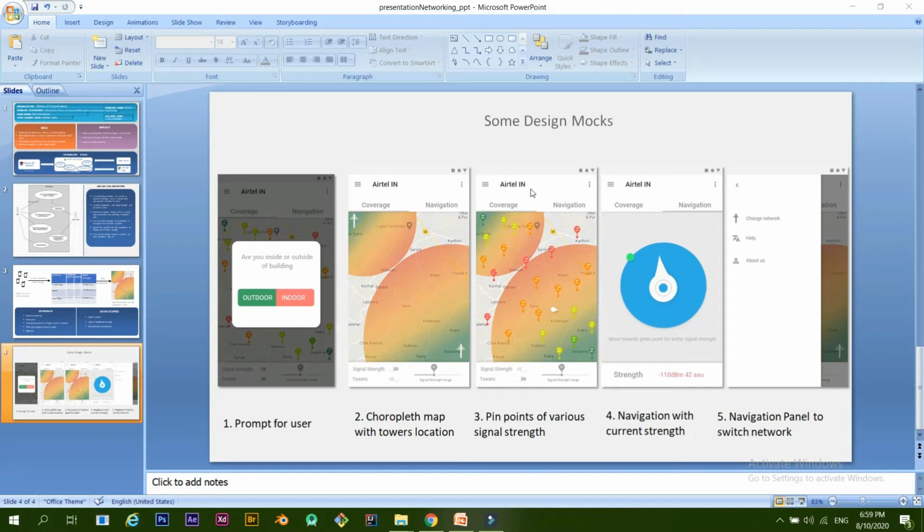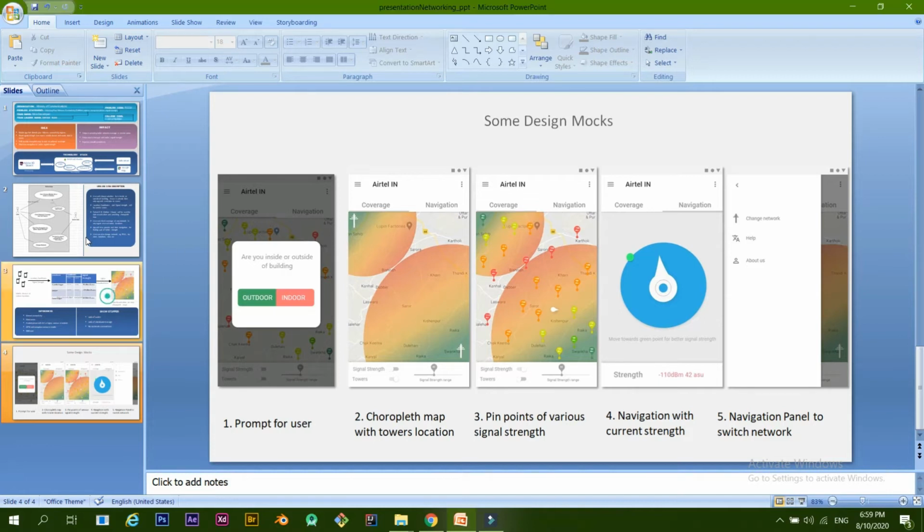These are the fragments: the navigation fragment and the coverage fragment. When you swipe for coverage, you will come here. Settings, help, and about, you all know about these things. Change the network means you are changing the service provider, whether Airtel, BSNL, Jio, whatsoever.